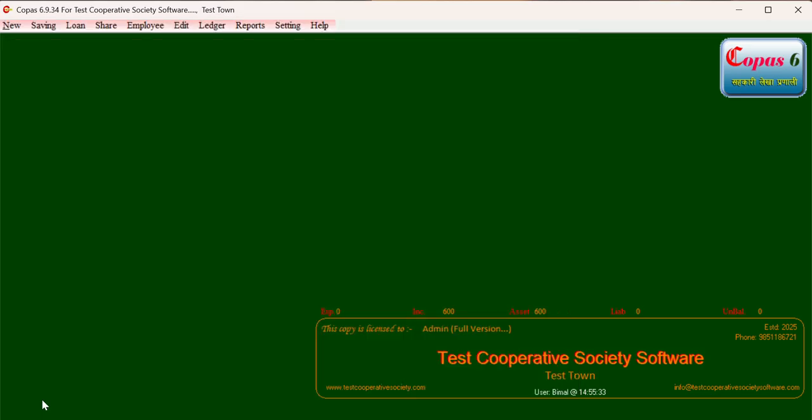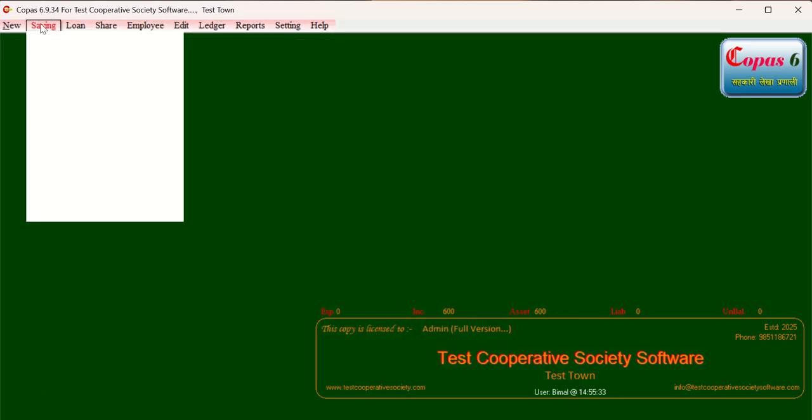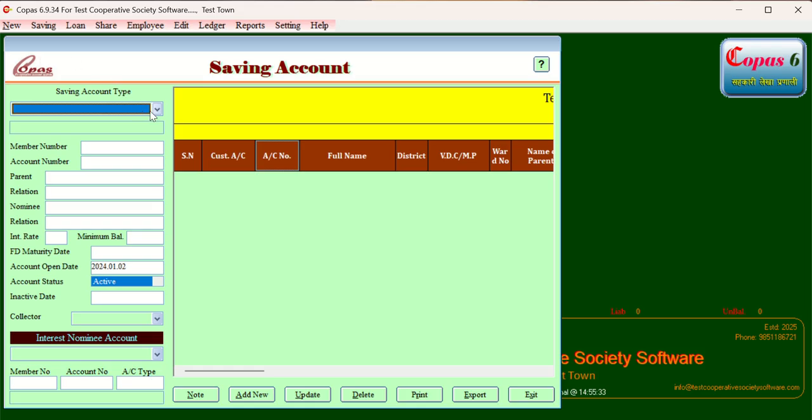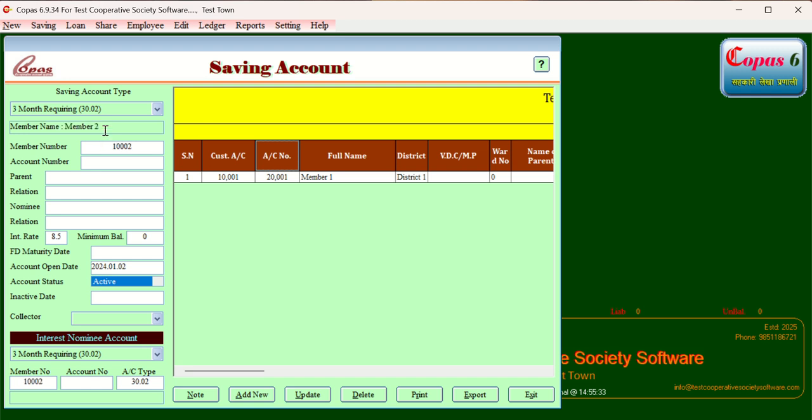Opening a savings account. On the taskbar, select New, then Savings Account. On the pop-up dialog box, select the type of savings account, then enter the member number. The member's name will be displayed automatically. Enter the savings account details starting with the savings account number. Set account status to active. Select interest nominee account, then click Add New.